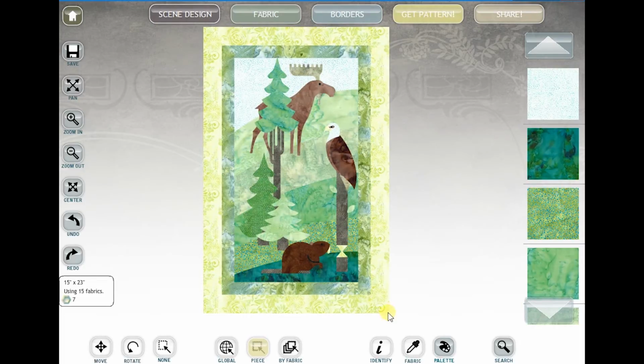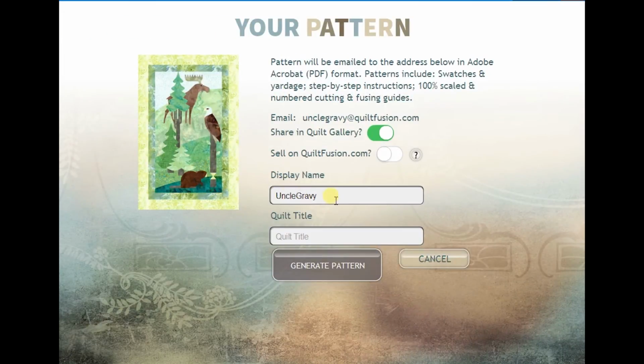So once you've got your design customized how you want it, you got to get the pattern so you can make it, right? There's a button up here that says Get Pattern. Click that. And since you're customizing this, put your name there as the designer. And this is the One World Block 2. And there's a little toggle here that says Share in the Gallery.